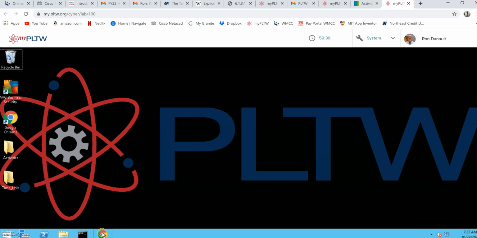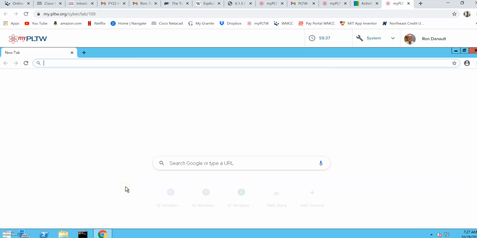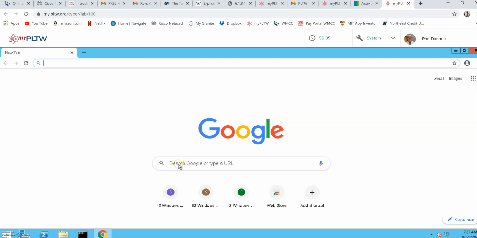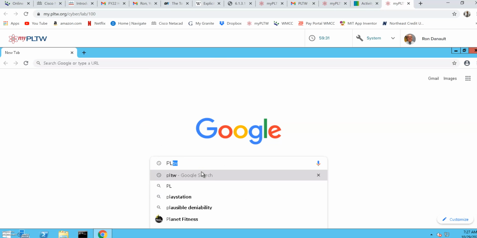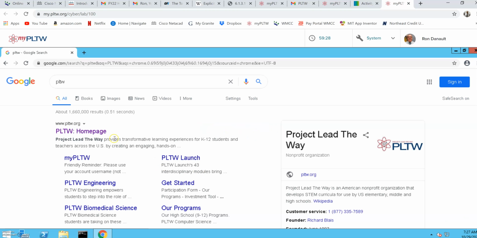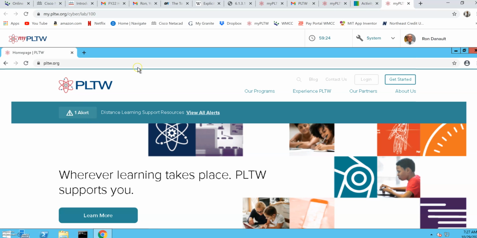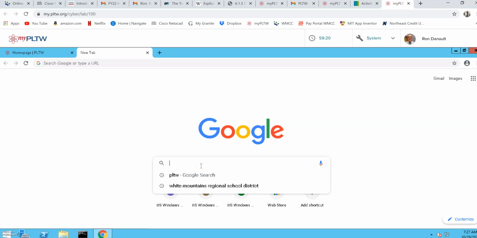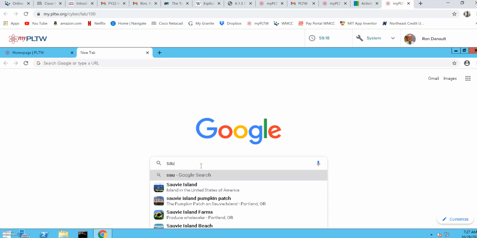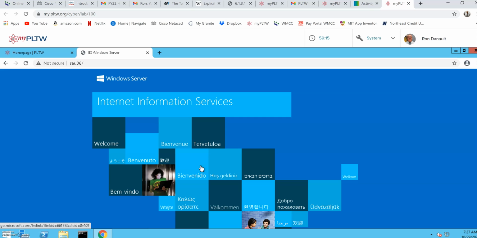If I were to open up a browser, just to show you real quick, there's a huge amount of limitation here. So, for example, if I wanted to access Project Lead the Way, obviously I will have no problem doing that. So if I click on the Project Lead the Way homepage, here I am at the Project Lead the Way homepage. But if I open up a new page and try to access anything, like let's say SAU 36, for example, and hit enter, it brings me here. Okay, and your students are going to be led here a lot if they try to access pages they're not going to be able to access.